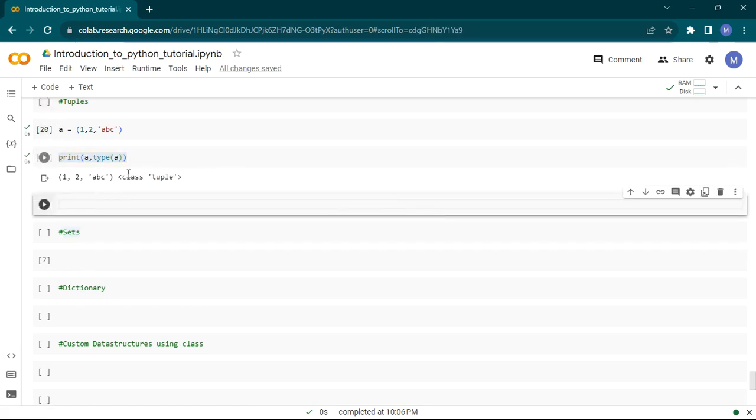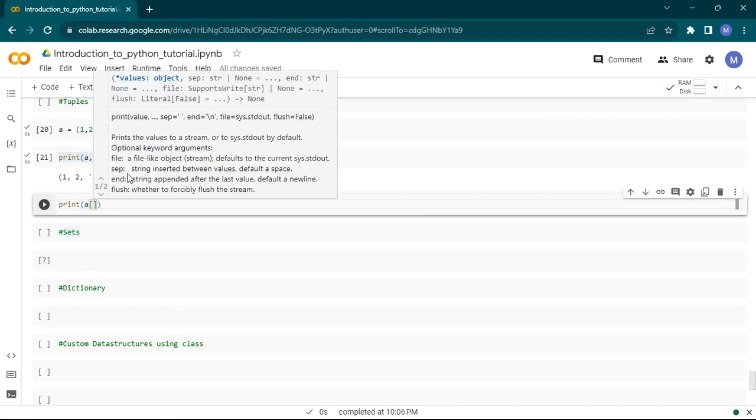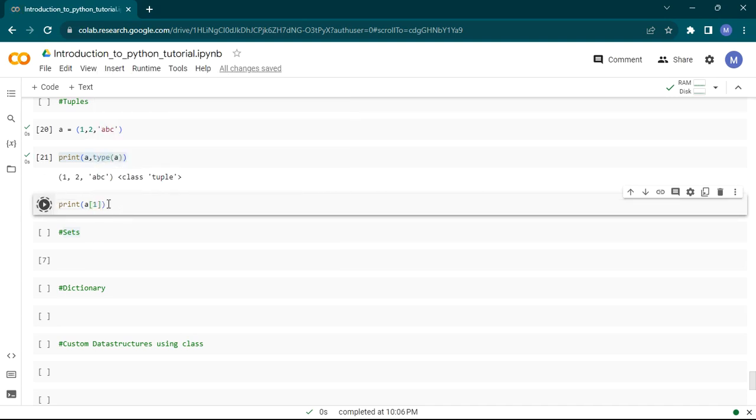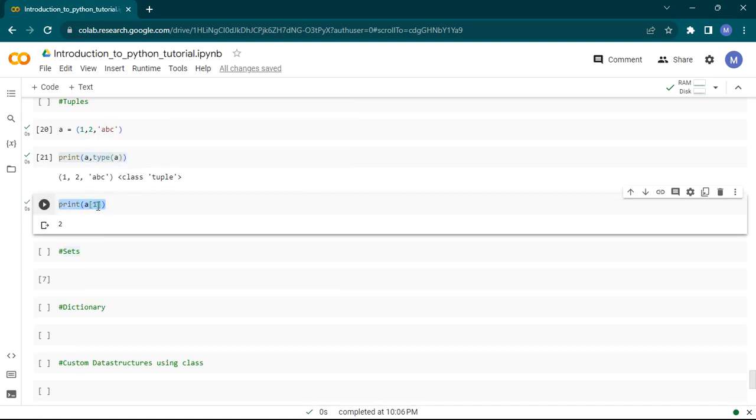You can also do indexing in tuple, which is similar to indexing in strings as well as lists. If I want to get the value at a particular index I need to print a of i, a of minus 1. You can also do slicing similar to strings and lists. So I got 1, 2. If I want to get up to the third value, I need to write 3. This will give me the values up to the third index.